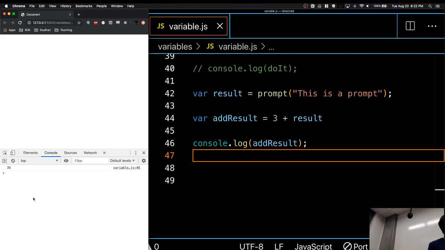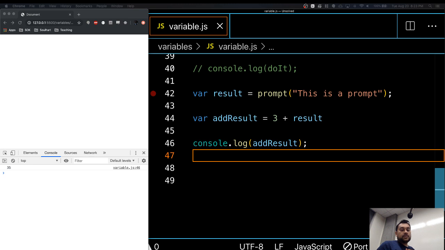For confirm, it's boolean, true or false. For prompt, it's always a string that comes back. Doesn't matter what you type in. String, for this one it is boolean. And alert doesn't return anything. All right, questions. Everybody understand the difference between the 3 pop-ups? Okay? All right.